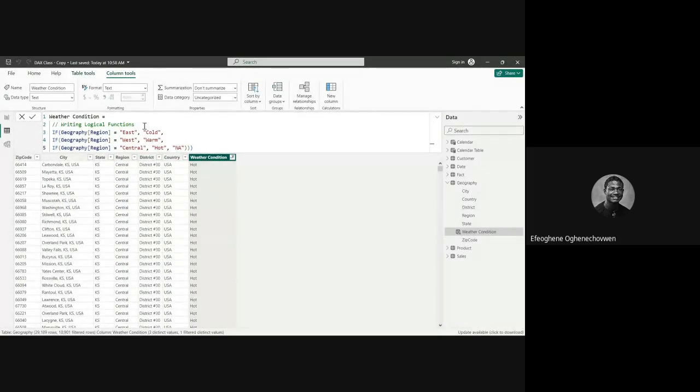So I just showed you how to write, for those of us that are already familiar with programming languages, you can write your comments here. Then this is a function. So if geography equals east, return cold. If it equals west, return warm. If it equals central, return hot.